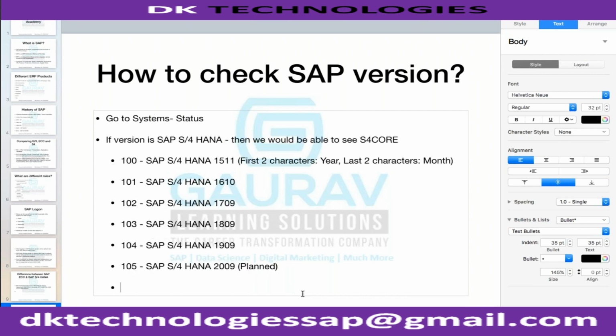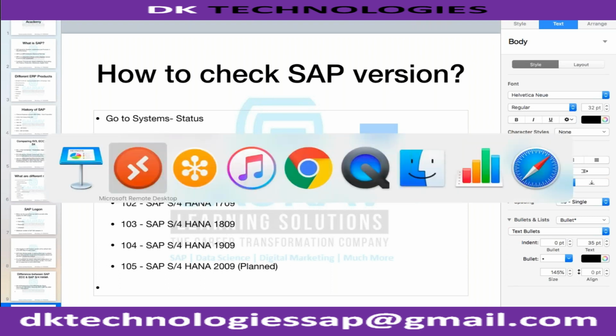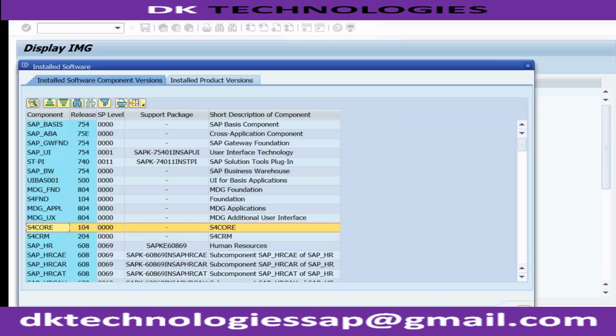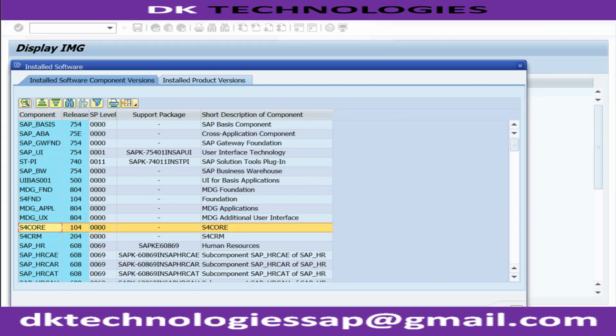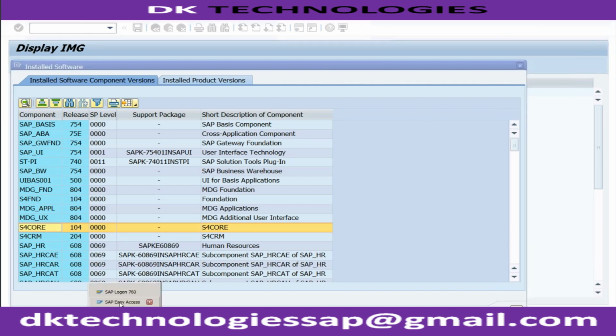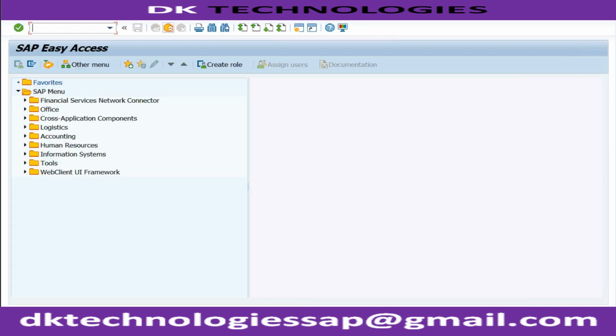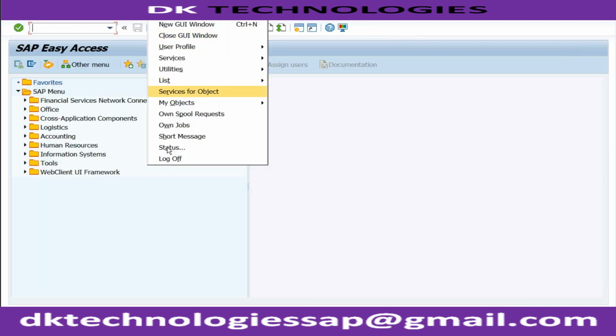Okay. What if it is an ECC system? In an ECC system, can I see S4 core? The answer is no. Let's go to the ECC system now. So again, in the ECC system, I will open the same thing, that is System and then Status. So I'll go to System and I'll go to Status.